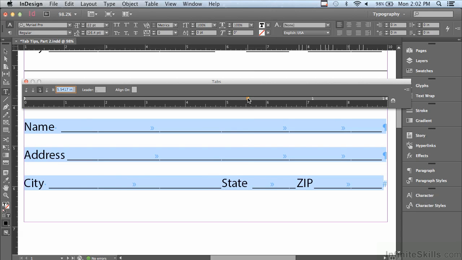And once again, you're going to notice anywhere that the underscore is not interrupted by words such as state and zip, they just connect up with each other. So it looks like you have one solid line going across. And if you look at the right side, all of my underscores are running down the page perfectly aligned. So it looks nice and clean and professional. In the next lesson, we're going to discuss text frame options.